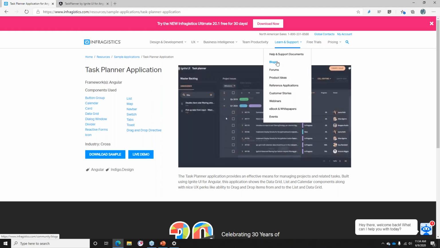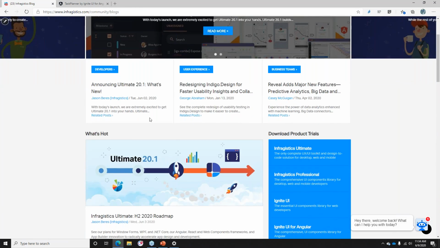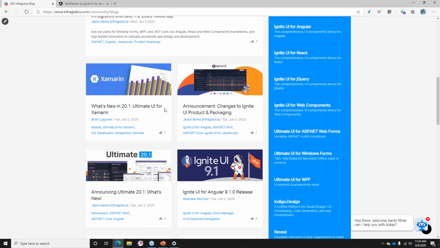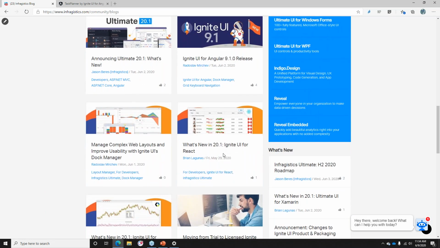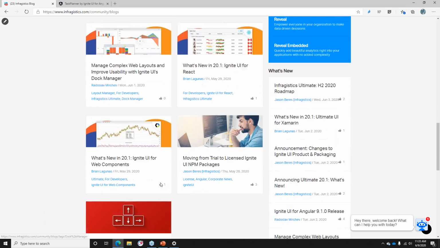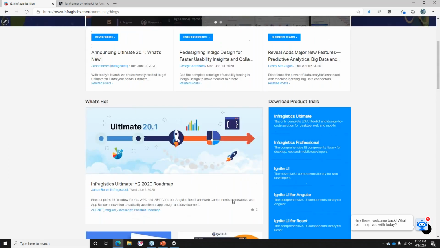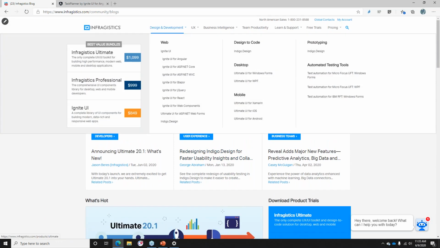And then the other thing under Learn and Support is the blogs. So we posted a lot of blogs. We've got the What's New blog. We've got a roadmap blog. Brian's got the new What's New in Xamarin. We've got a packaging changes blog to Ignite UI. We've got the Angular 9.1 release blog from Rado. We've got what's new in React from Brian. Rado posted a doc manager blog last night, web components blog, updates to NPM. So take a look at the blogs because there's a ton of stuff that we posted in the last week or so.